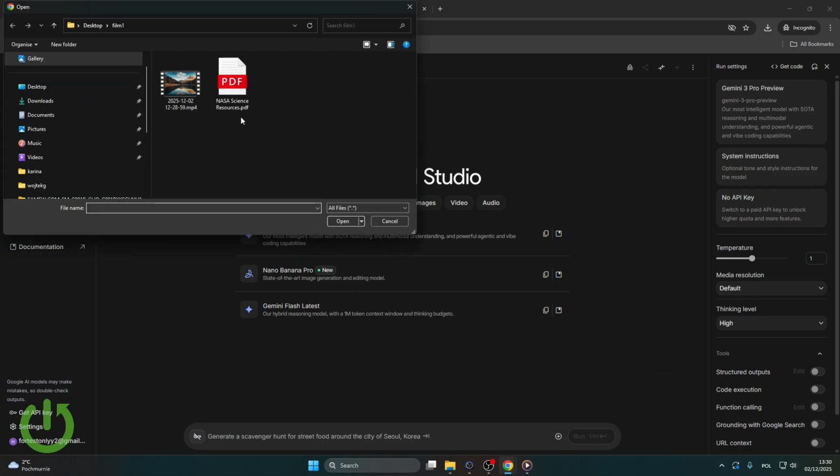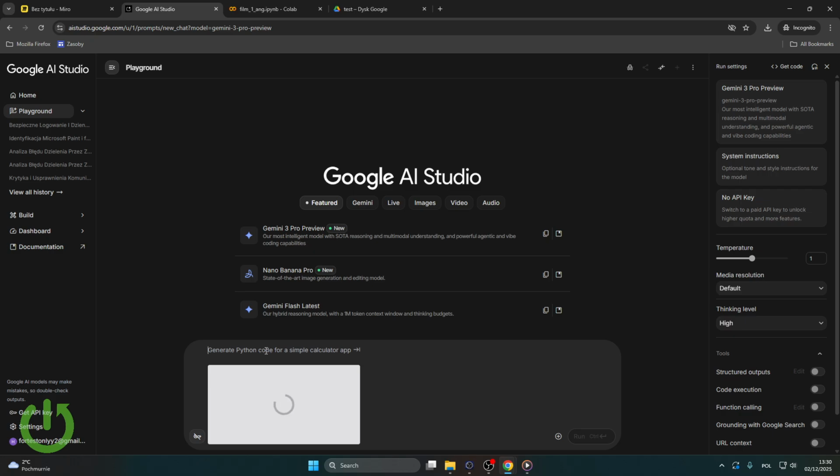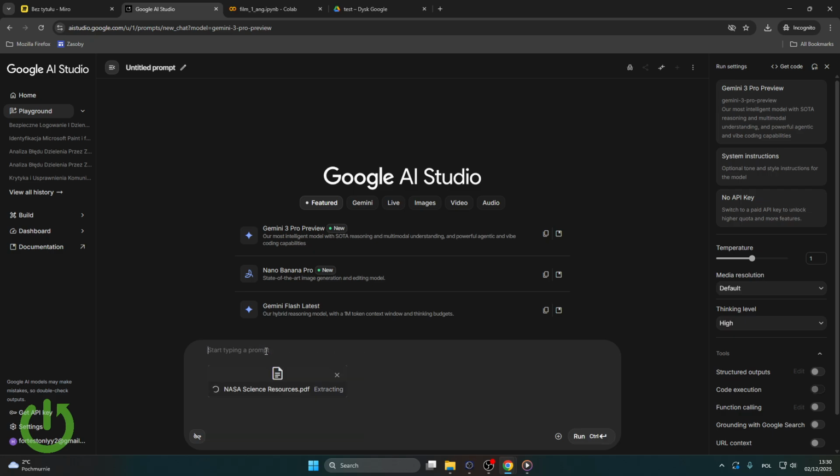Now I have prepared a file from NASA Scientist Resources. It's a PDF file. We can click on it and we can ask our model to describe it, for example. So we will type describe it, press enter.